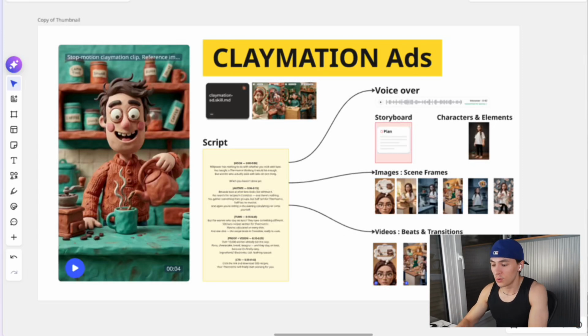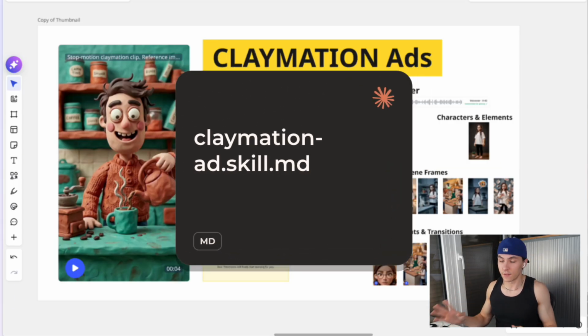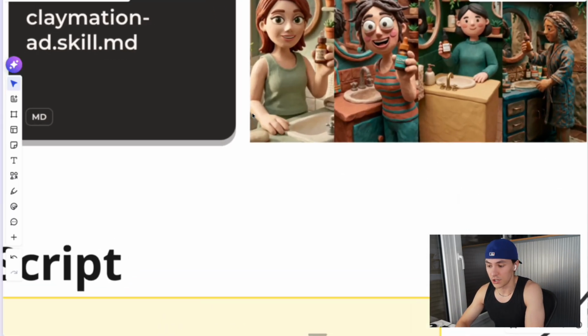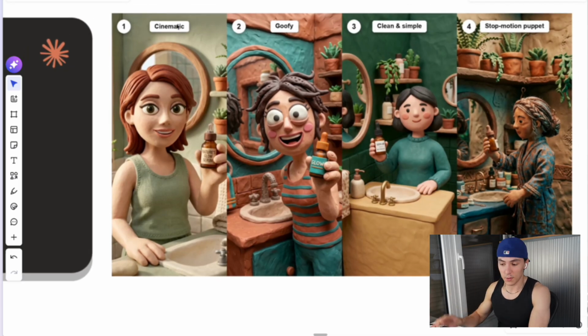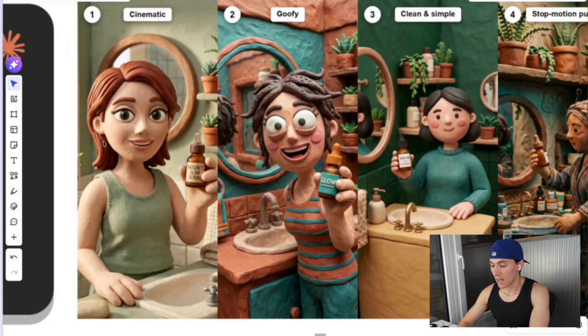In this video, I want to show you the full process of making a Claymation ad from start to finish. And by the end of the video, I'm going to give you my full Claymation ad skill, which I just finished, works super well, and is going to give you multiple Claymation styles. So cinematic to start, which you've seen all over the place. It makes these really nice cinematic Claymation ads.